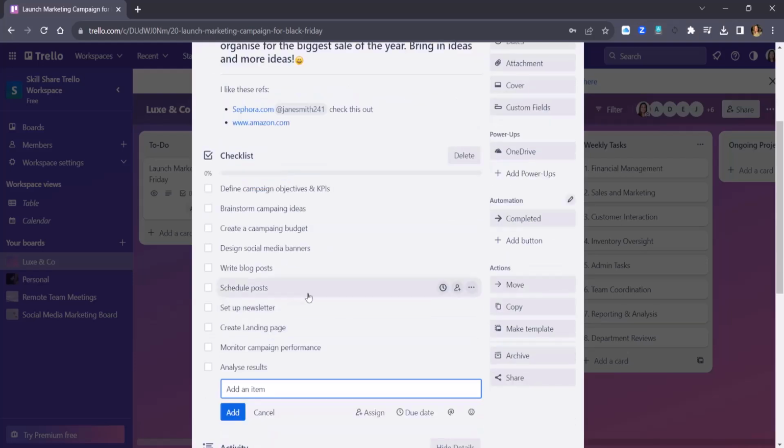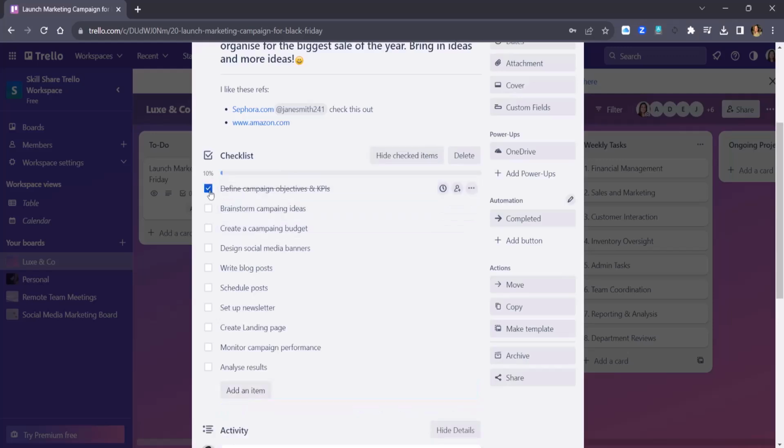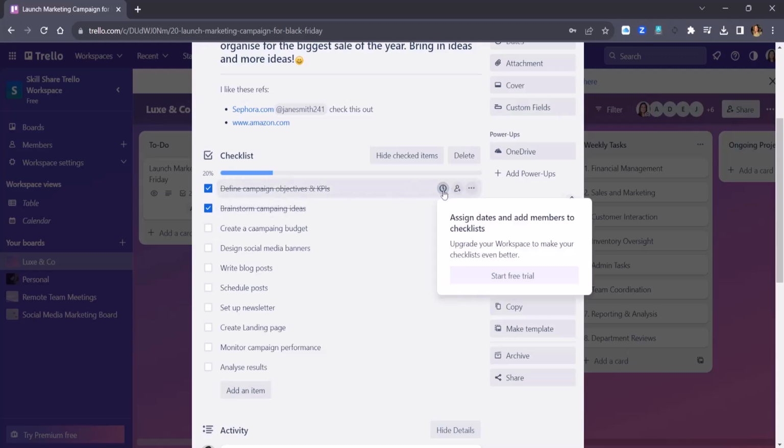Now that's created a checklist. So every time you check off one of the items on the list, it shows you a progress bar right over here. Now for each list, you can tag somebody and you can have a due date per task. Now this is only available in the paid versions.